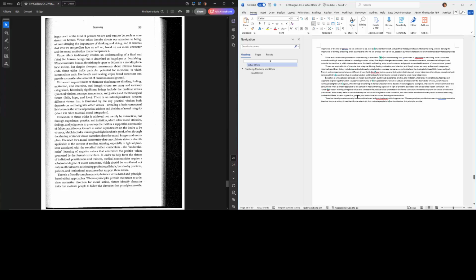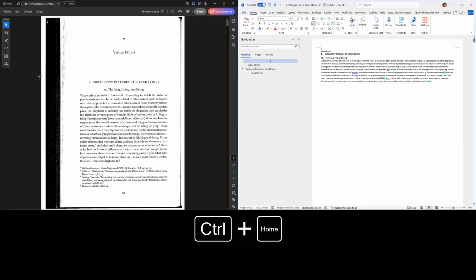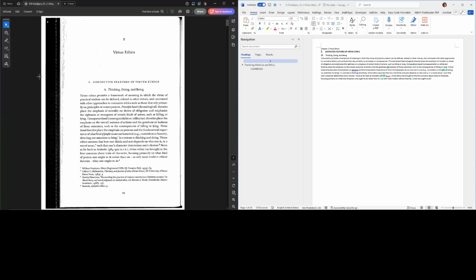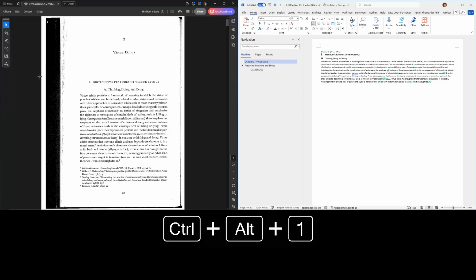Okay, so I am ready to edit my Word document. I'm going to Control Home to get back to the beginning. This one starts with 2, so I'm going to throw in a "Chapter 2" so that the person using a screen reader has a little bit more reference as to what the 2 means. And then I am going to combine "Chapter 2" and the chapter title "Virtue Ethics," and then Control Alt 1 to make that a heading level 1.